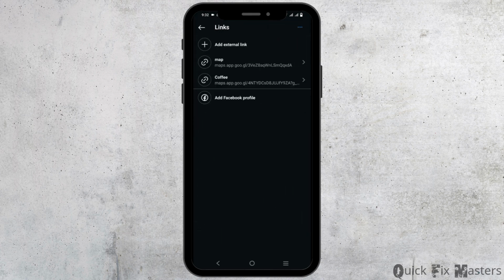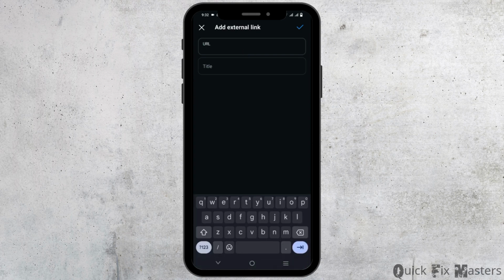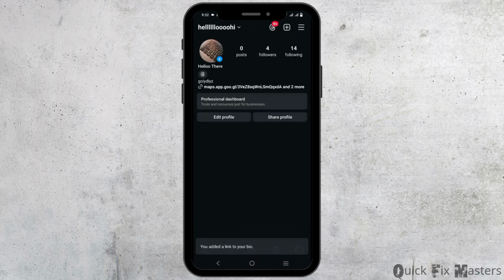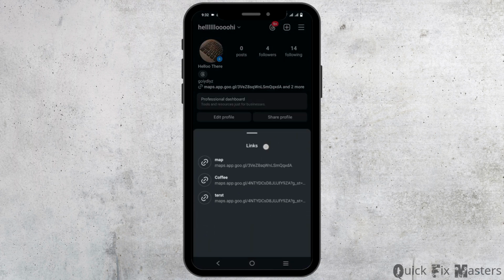Now, if you want to add another link, you have to follow the same way. That is, paste the URL, give it a title, and then tap on the tick button. Once you do so, the link will be added to your bio. If you go back and check on your profile, it will be shown as two more.